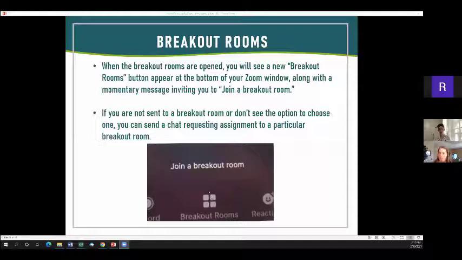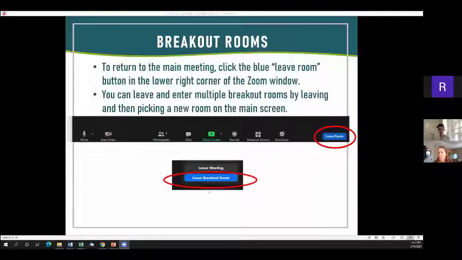Okay, so once you are in a breakout room, if you want to switch and go to a different breakout room, you're going to click on the Leave Breakout Room button. Do not click on the Leave Meeting button. That will kick you out of the conference. If you do that, you can just click right back in, no big deal. And then once you leave the breakout room, it's going to take you back to the main screen, and then you can choose a different breakout room.